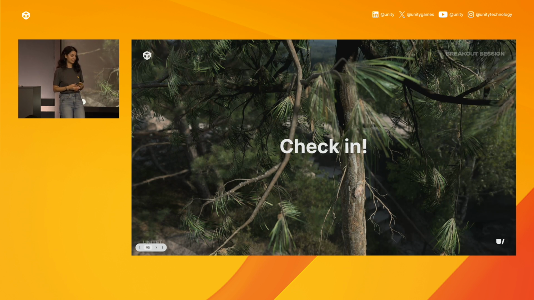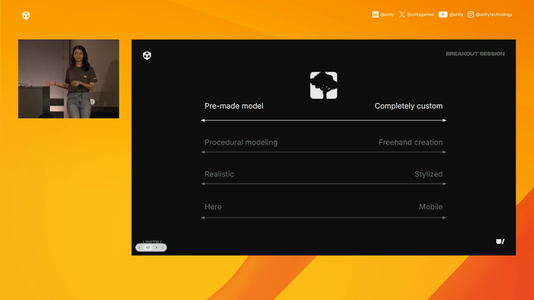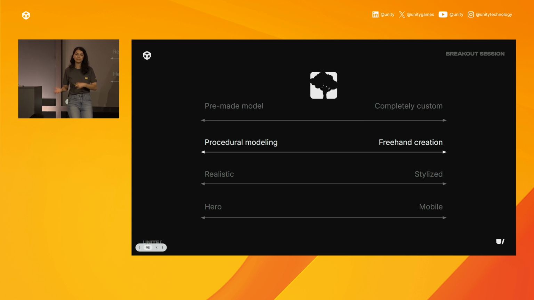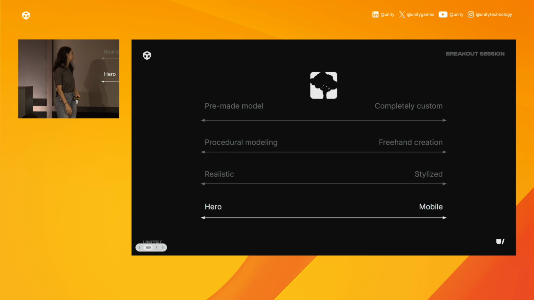We have covered a lot. So let's do a quick check-in. We talked at the very beginning about how we need flexibility, right? So we've talked about how we can use pre-made models, or like we just saw, how we can go with the most custom of custom meshes. We've talked about how we can leverage procedural modeling and freehand tools. We've seen how we can make realistic foliage or stylized, or how we can even blend between the two and start with one and go to the other potentially. So the last little slider here that we haven't really talked about is this hero to mobile slider.